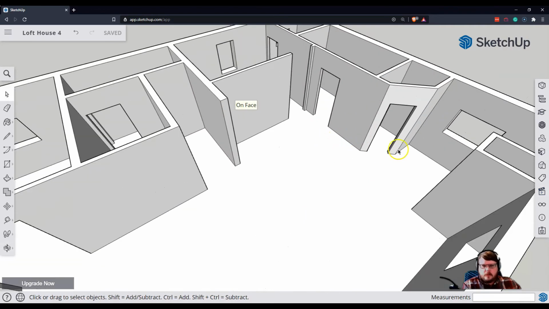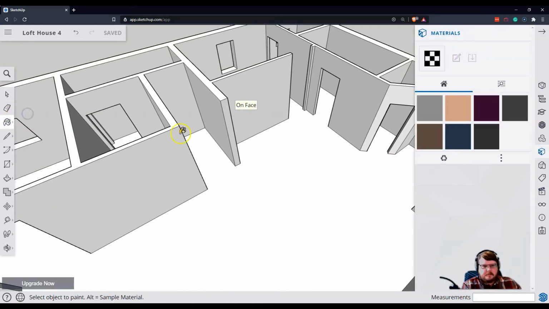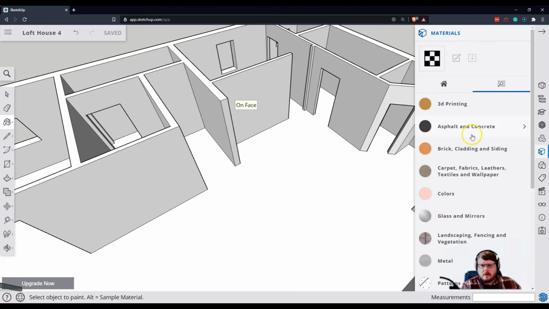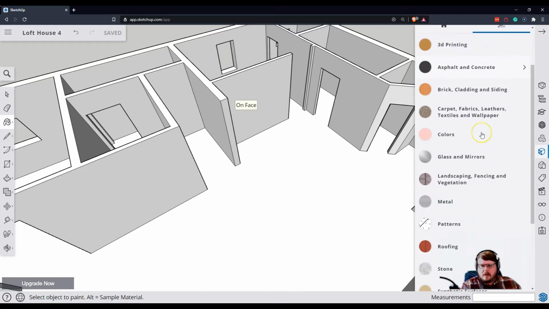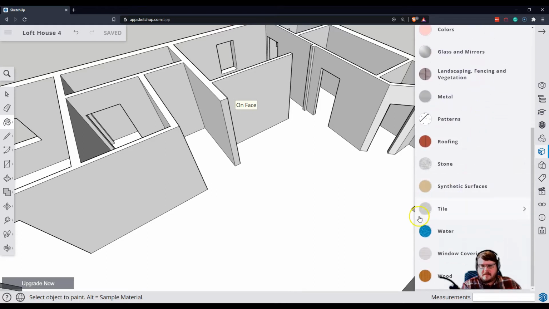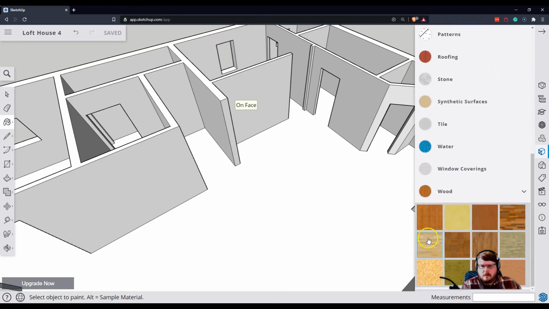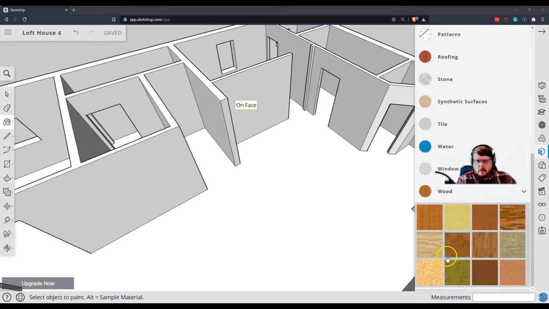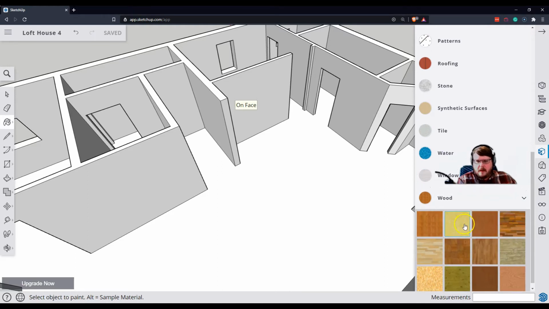Now, one of the things you want to do when you're texturing, so this is the paint bucket tool, and when you select the paint bucket tool, you get this menu. It gives you some stuff to kind of start with, but let's say we want hardwood floors. They don't give you a whole lot in the free version, but it's actually enough to be getting on with. So down here at the bottom, we've got wood. These are our various wood textures. I'm just going to pick one that I kind of like.